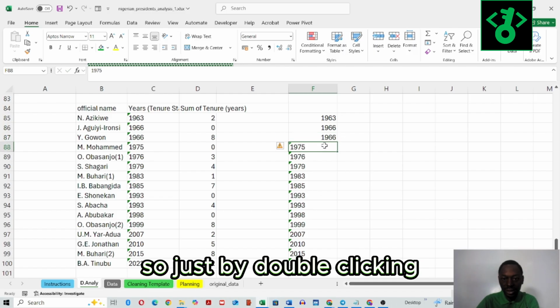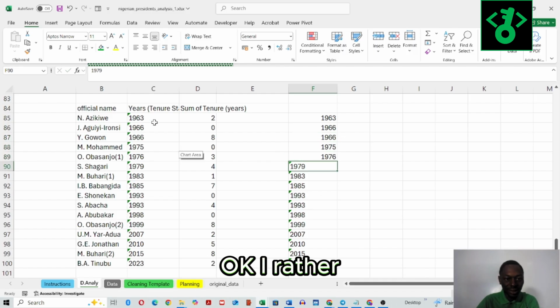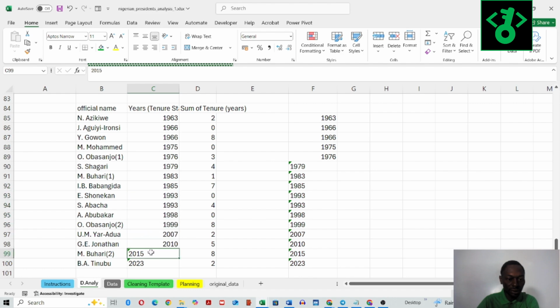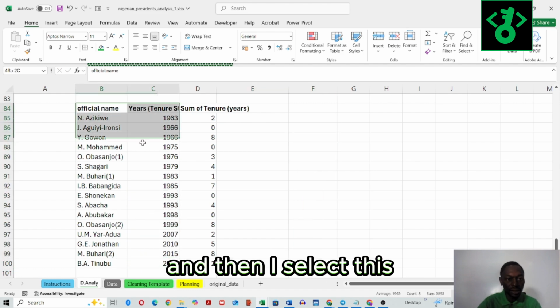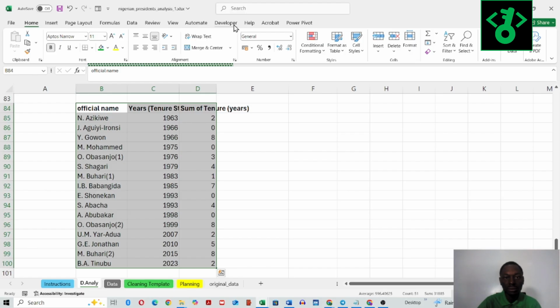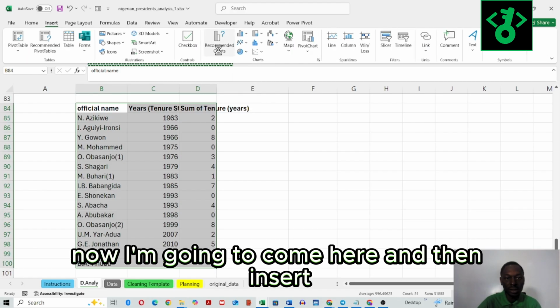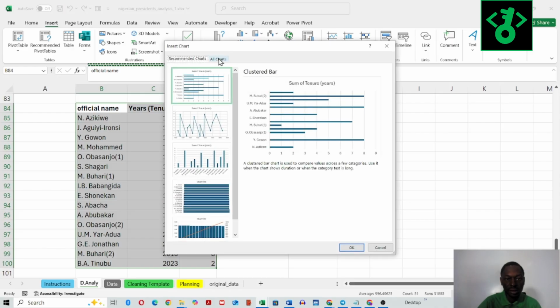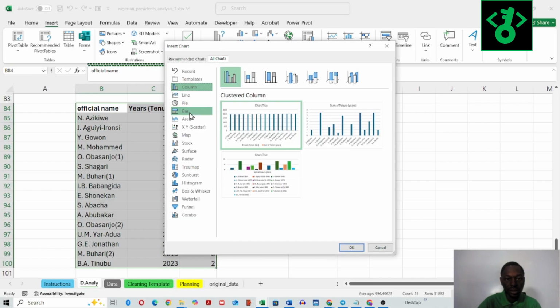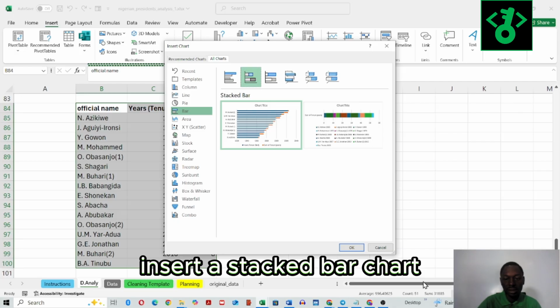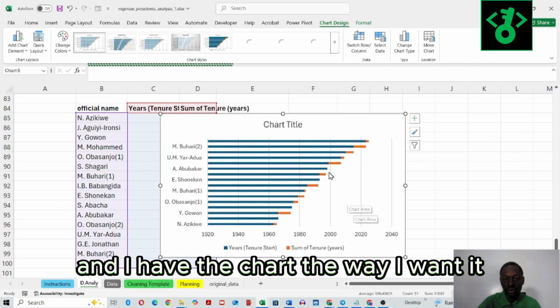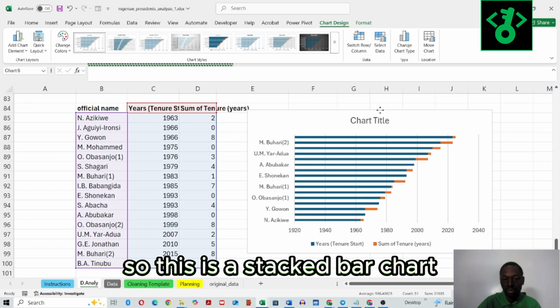So I'm just going to have to do it just by double clicking. Okay, and then I select this, and then in this case now I'm going to come here and then insert, go to all charts, insert a stacked bar chart, and I have the charts the way I want it. So this is a stacked bar chart.